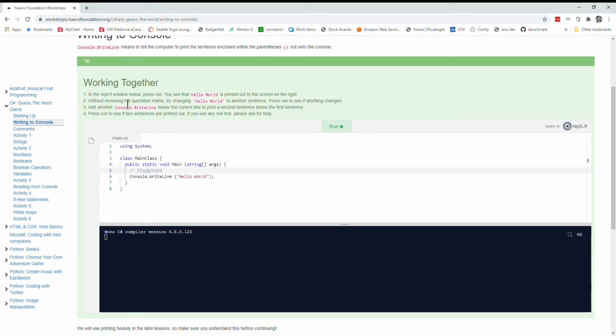In the Replit window below, we're going to press run and see that the hello world is printed out to the screen below, which is the console down here. So if we press run, it's going to execute and it's printing out hello world.